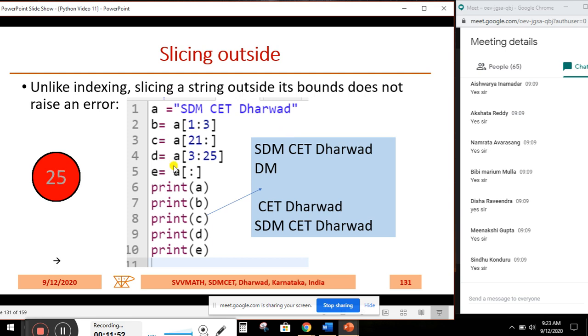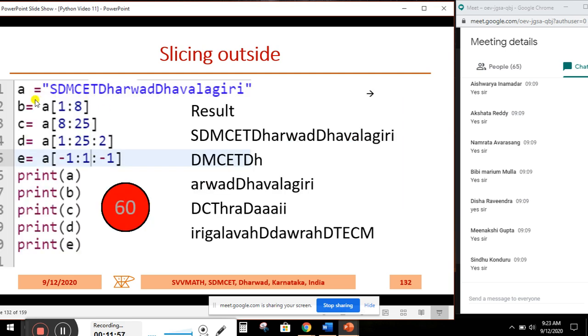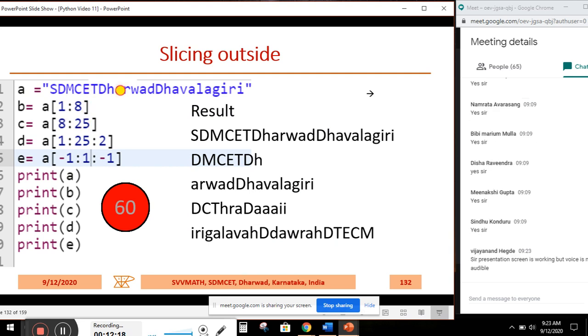Let us go to the next slide. Again, A equal to SDM CET Dharwad Dhawalagiri. Try to understand. 1 to 8 means starting from 1. Actually, S is stored in the 0th. I am starting from 1 and reading up to 8 characters, so S will not come. D, M, C, E, T, D, H will come. Like that, you have to understand the remaining. I will start from 8 up to 25th. I may have less than 25 also, but it will read everything up to I. And in this 1 to 25, 1 means I will start from D, up to 25 characters.